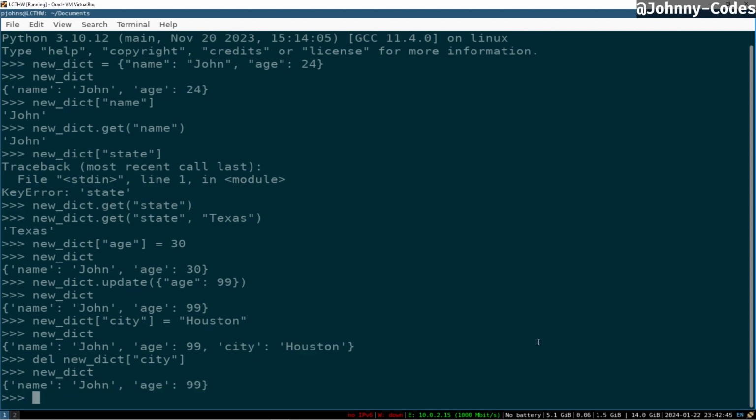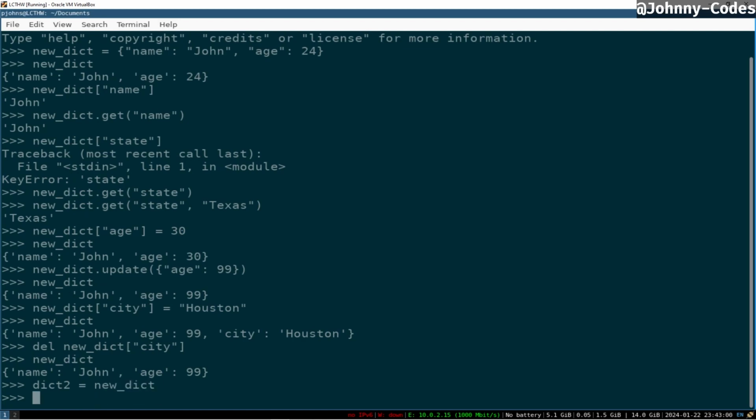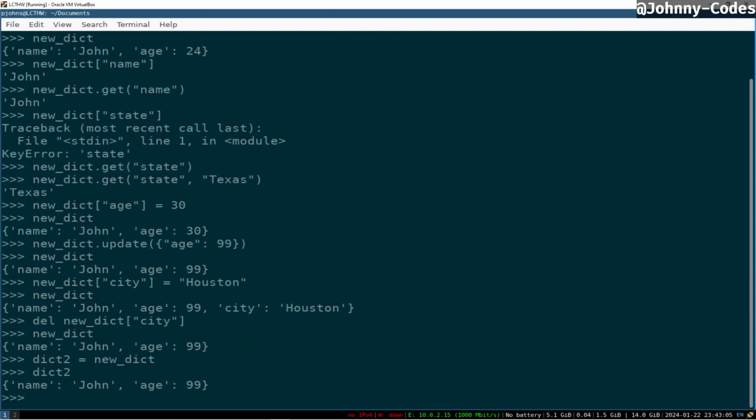Sometimes you want to manipulate a dictionary, but you don't want to manipulate the original dictionary. So sometimes you can just do this. Set a new variable equal to the dictionary.